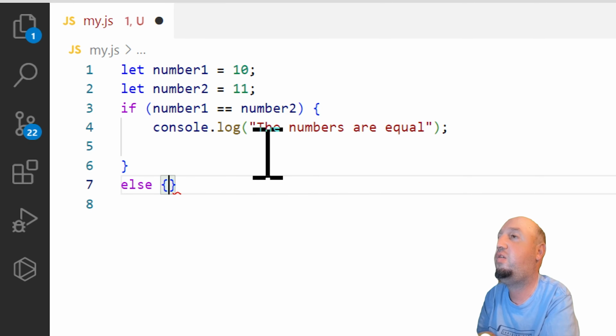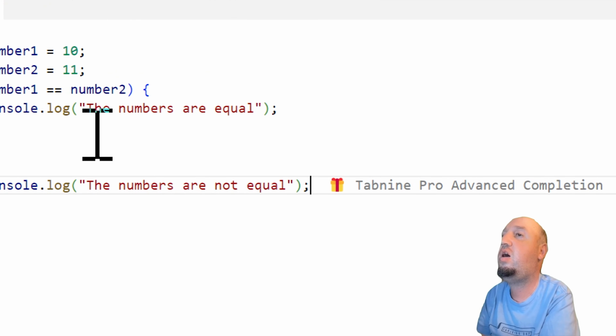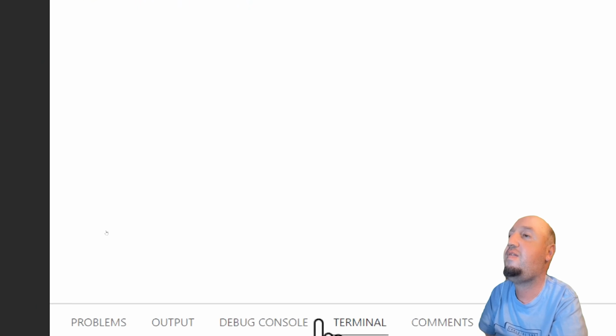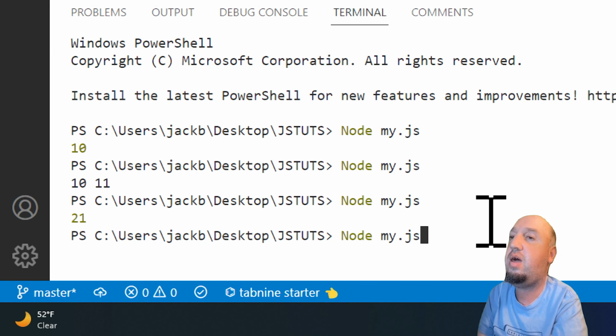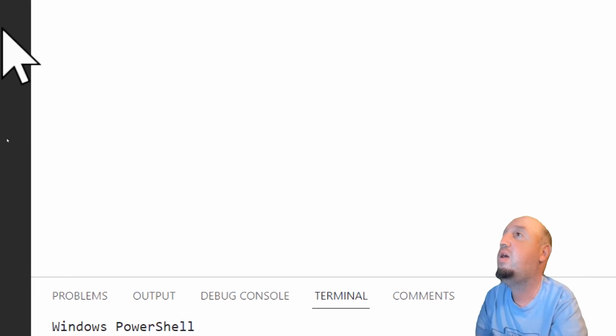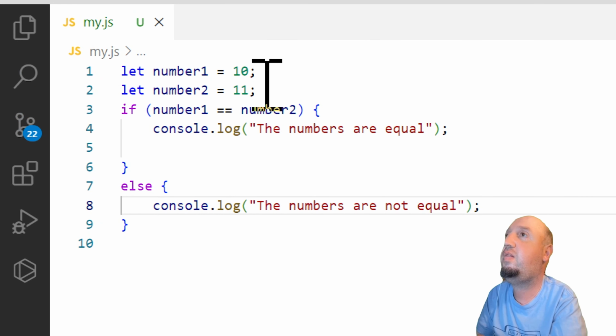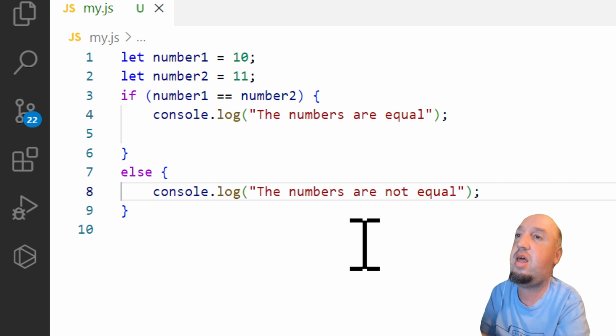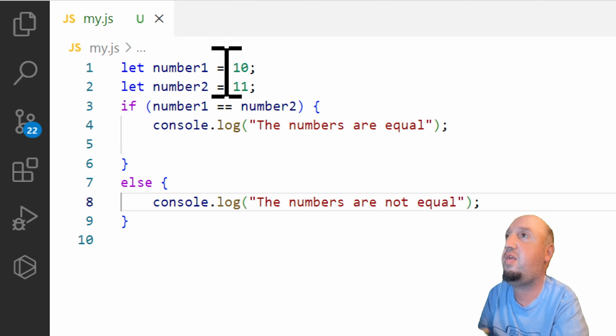I'm going to say else console log the numbers are not equal. Let's save it, go to the terminal and run it. You see it says the numbers are not equal. The else statement is running because the condition is not true.